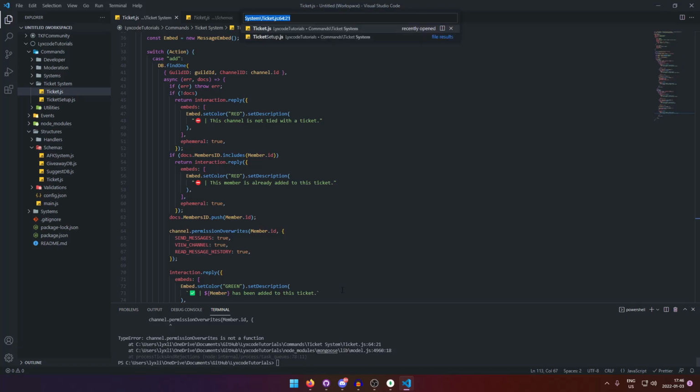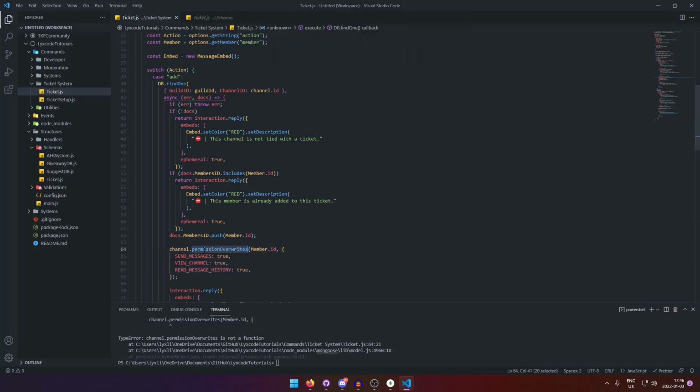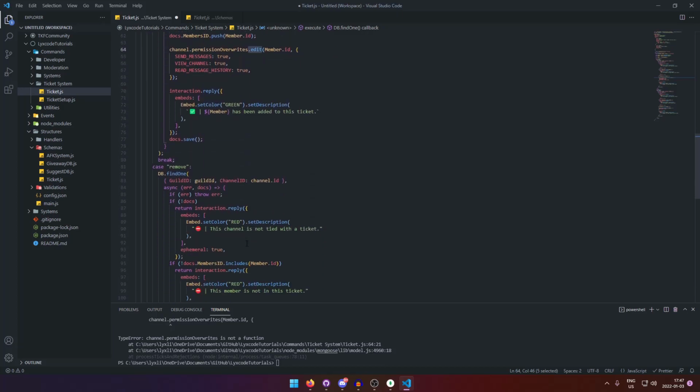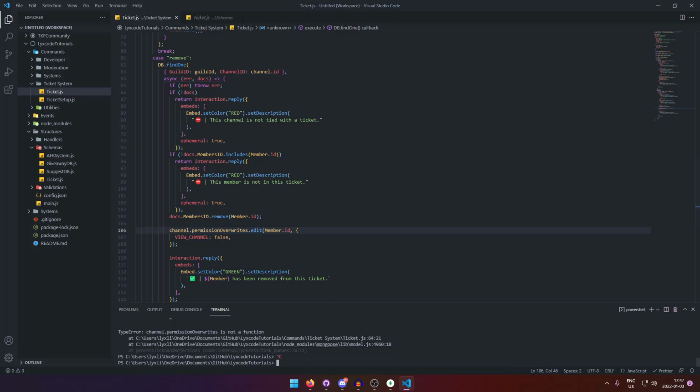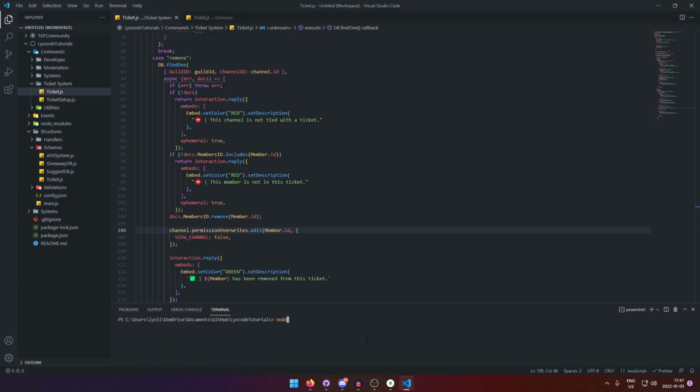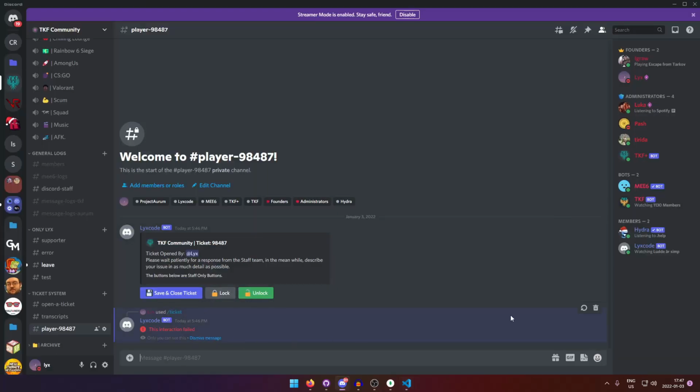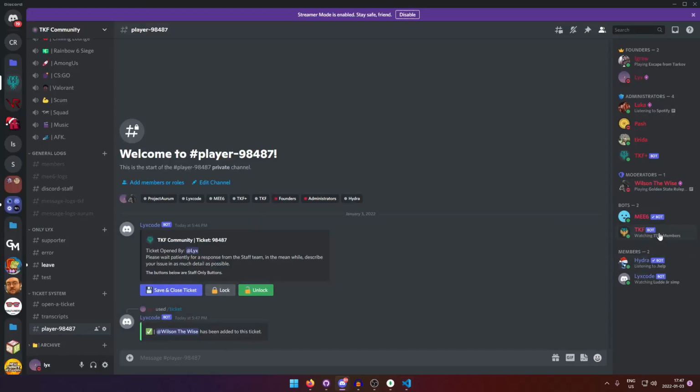Where is it actually? It's in here. Yeah, because we need to edit. So permissionOverrides.edit. All right, let's do that. Let's do that here too. Where is it? Dot edit, and now it should be working fine. So node . All right, so now let's retry this command, and like you see here, Wilson has been added to the ticket.